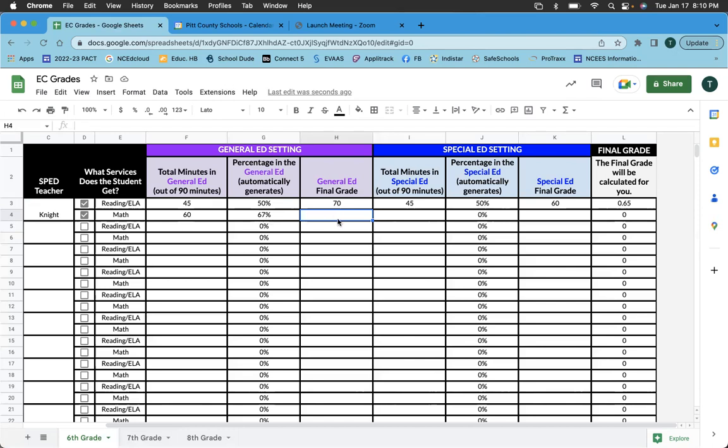And in that general ed setting, they are right now making, let's say, 58, okay? So as you can see, this number over here changed. So if there are 60 minutes in the general ed setting and there's only 90 minutes in math total, then they should only have 30 minutes left in the special ed setting that they're with you. And say in that special ed setting, they have a final grade of an 83. So as you can see here, this number right here is generated as a 66%. So their final grade is going to be a 66.